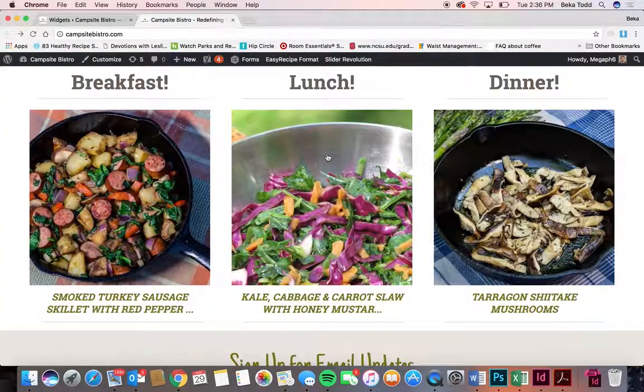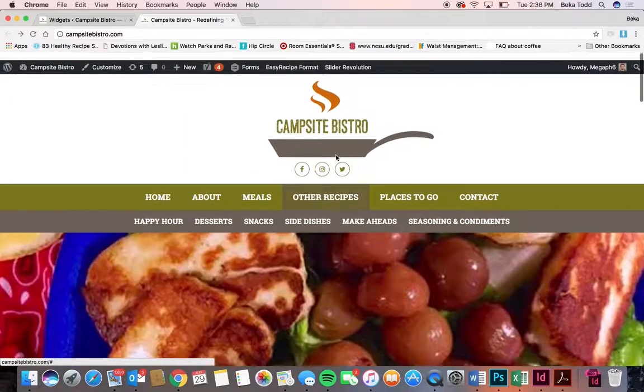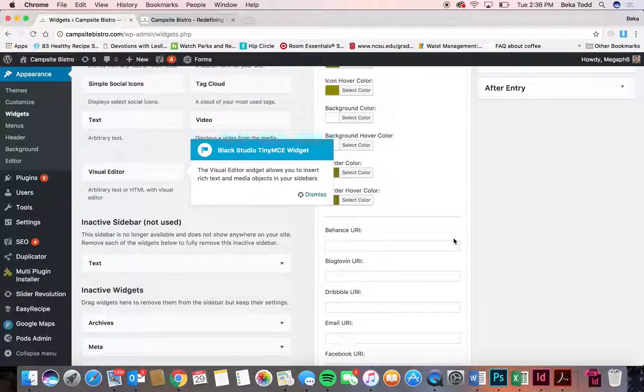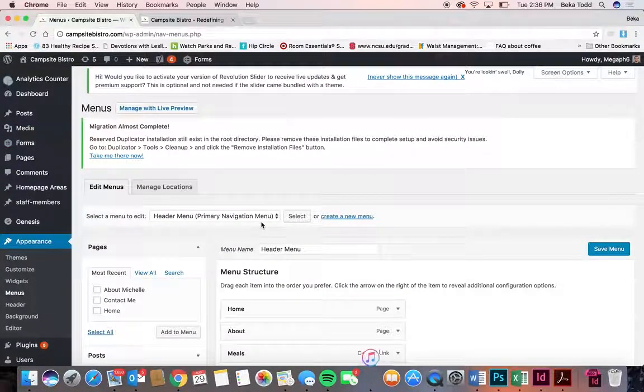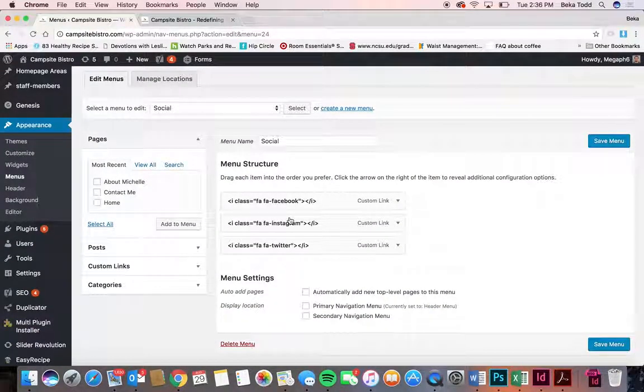So I don't know if there's anything that you would want to change on there other than maybe some social media stuff, but that's where all that's located so that you know. So let's move on to menus. So we want to look at this header primary navigation menu.